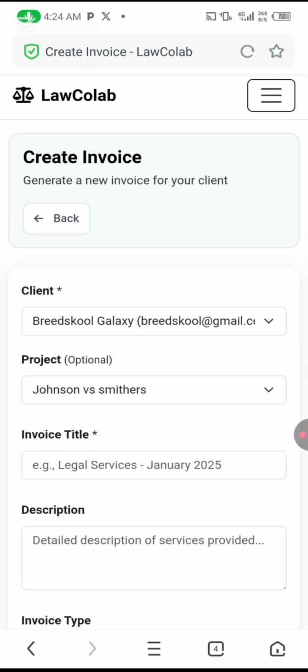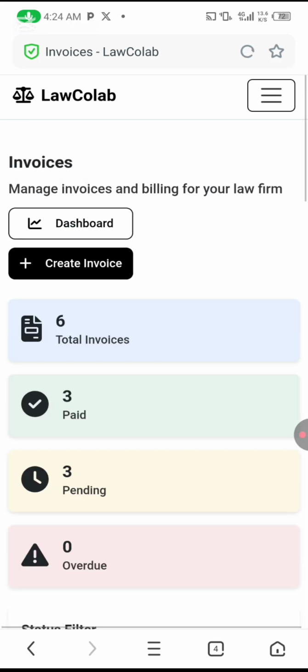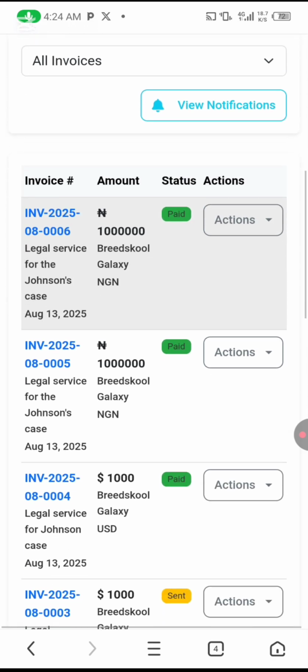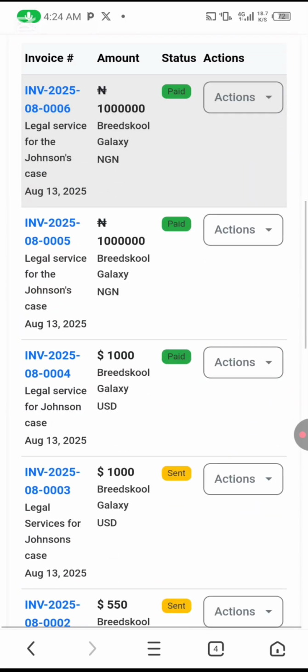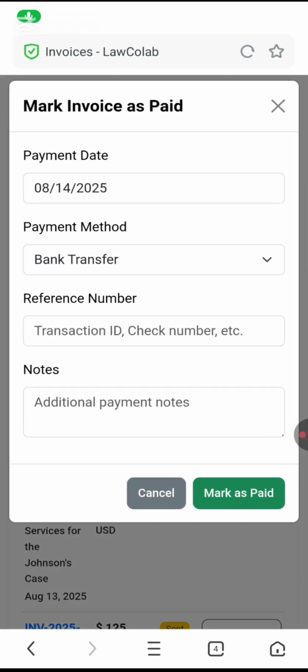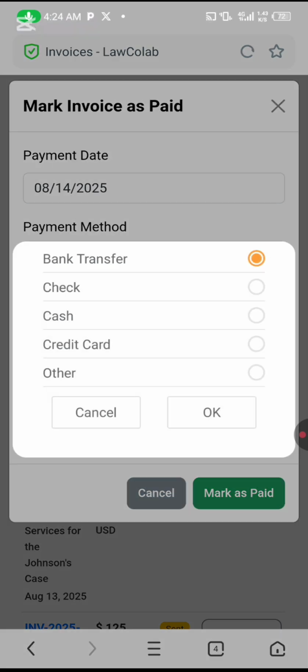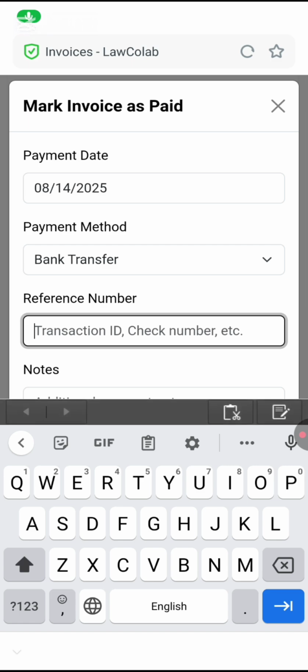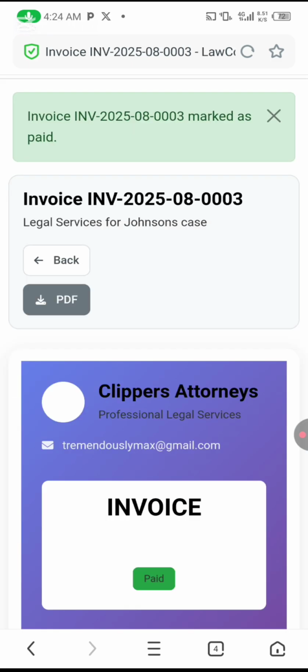If you come back and you check, you see I have several other invoices I've generated right here. So you would see them all here. Once I've made payments, you could just come over here and mark as paid. If I click mark as paid, you can select did you receive the payment through bank transfer, check, cash, credit card, any other means you receive the payment. I would say bank transfer. Then I could just put, maybe just for reference purposes, I just mark as paid.